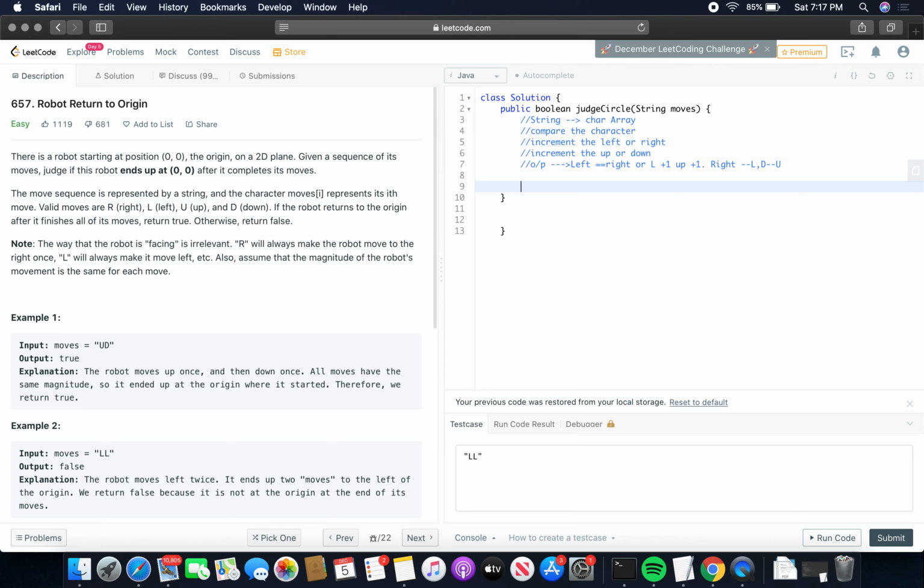So the first basic thing required is we need to declare a character array. So let's take it as new char. What will be the length of the character array? It will be equal to the string length. So we can use the length method to find out the length. Declare two variables, int left equal to 0, int right equal to 0. That is, the robot will be starting from the initial 0 0 position.